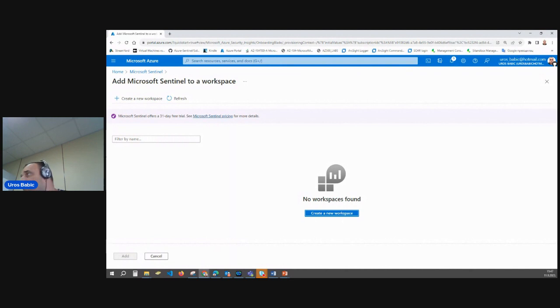With Azure Monitor Logs, you can easily store, retain, and query data collected from monitored resources in Azure and other environments for valuable insight. A Log Analytics workspace is a logical storage unit where your log data is collected and stored. And this is the option and these are the steps. You can see Microsoft Sentinel offers a 31-day free trial. And the next step, I can add Microsoft Sentinel to the workspace.